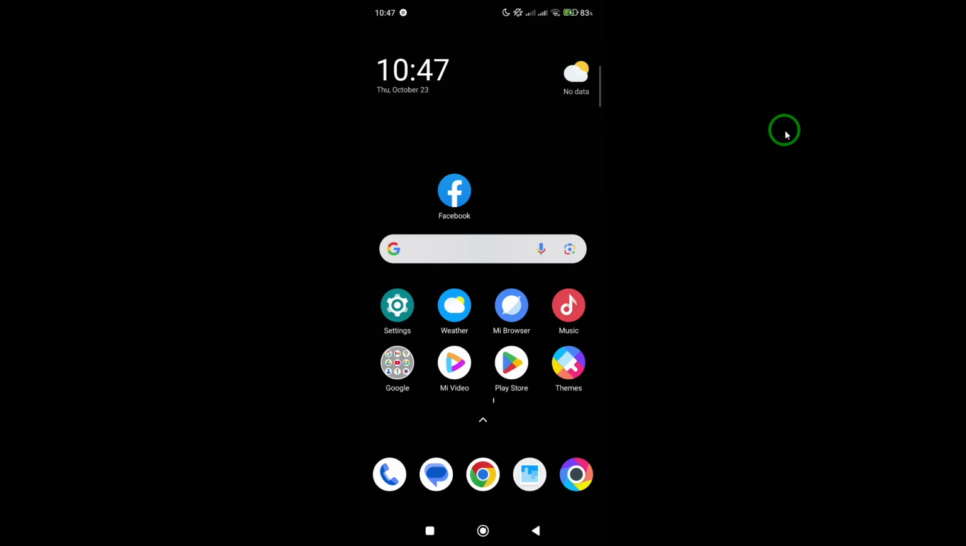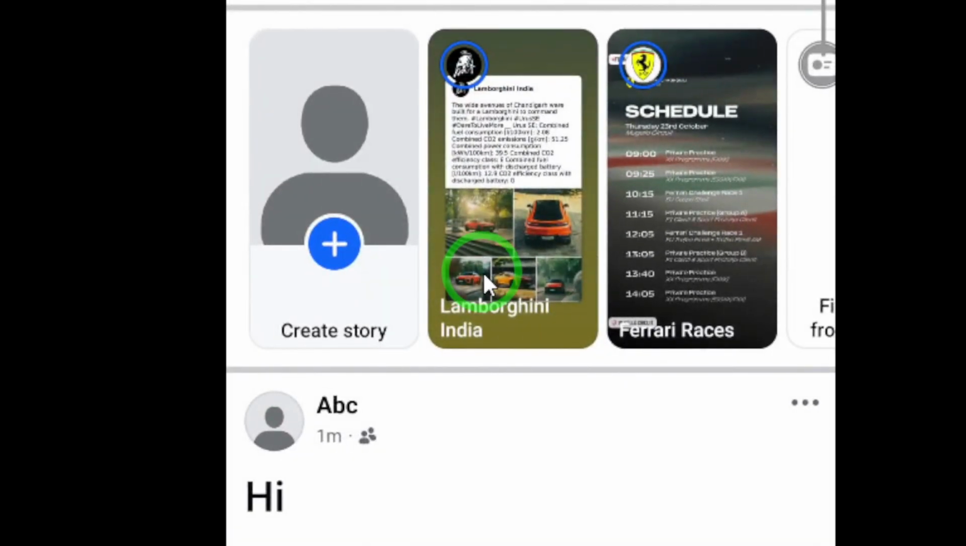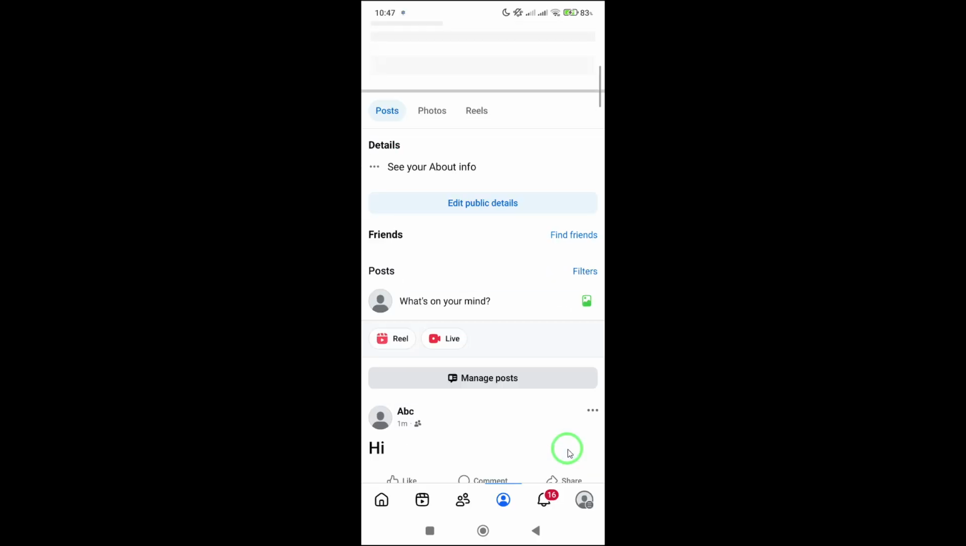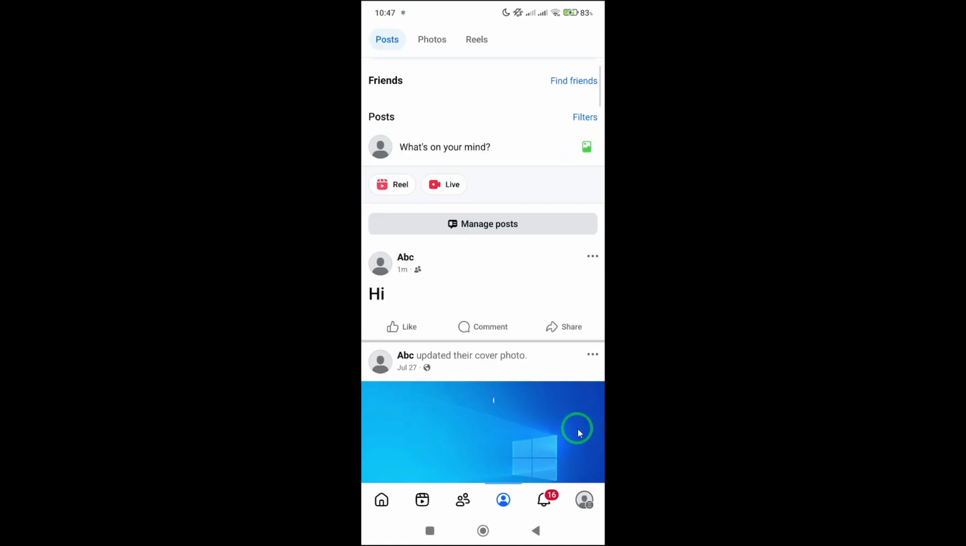Let's get started. First, open the Facebook app on your phone or tablet. Make sure you're logged into your account. Once you're in, go to your profile by tapping on your picture or name at the top of the screen. This will take you straight to your personal page, where you can see everything you've shared.